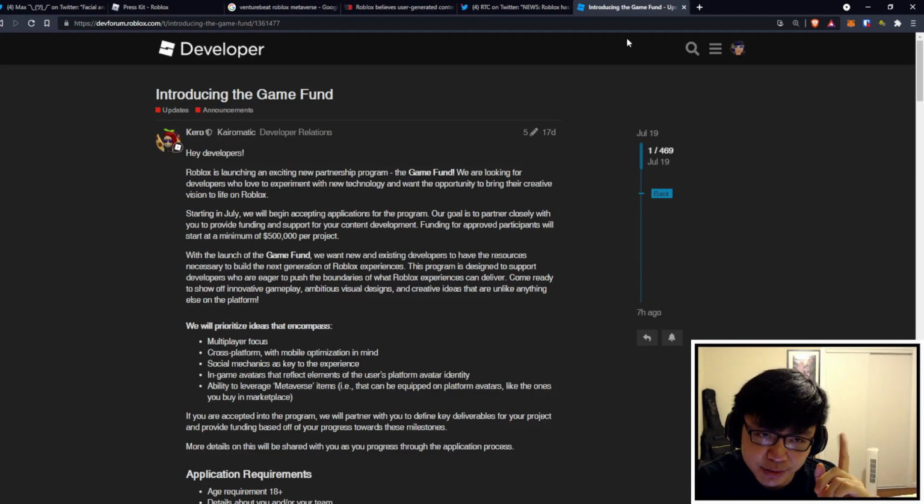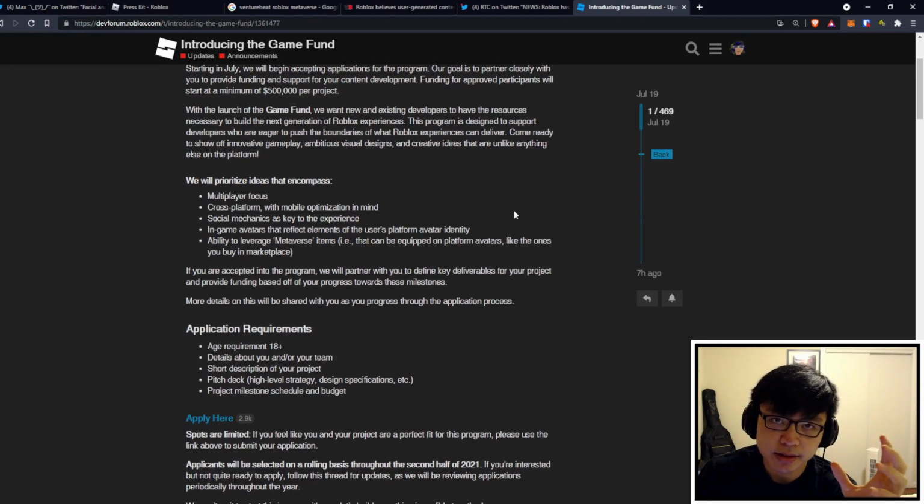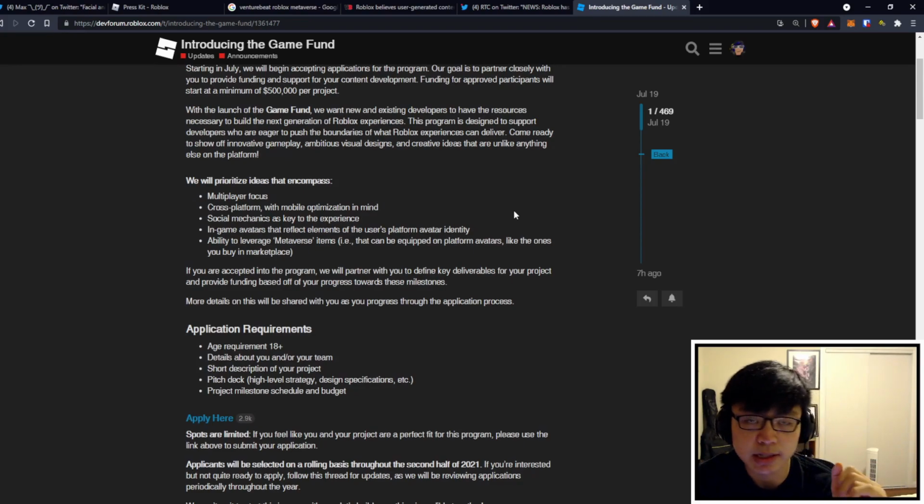But one thing that is mentioned, they will prioritize ideas in terms of pitches for the game fund and the amount of money that they pass out that have multiplayer focus, which, fair enough, that's Roblox, cross-platform with mobile optimization in mind, which is interesting because there are more mobile players on Roblox than there are players on PC and certainly on Xbox. And I'm sorry to the two people that play Xbox Roblox, but Roblox has really not been giving a lot of love to you.